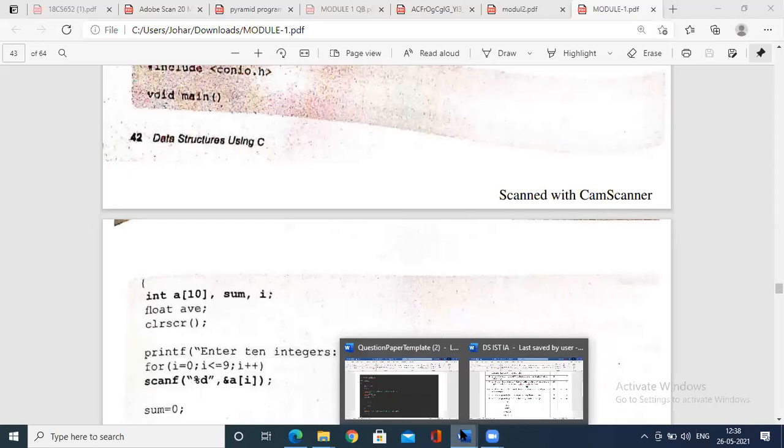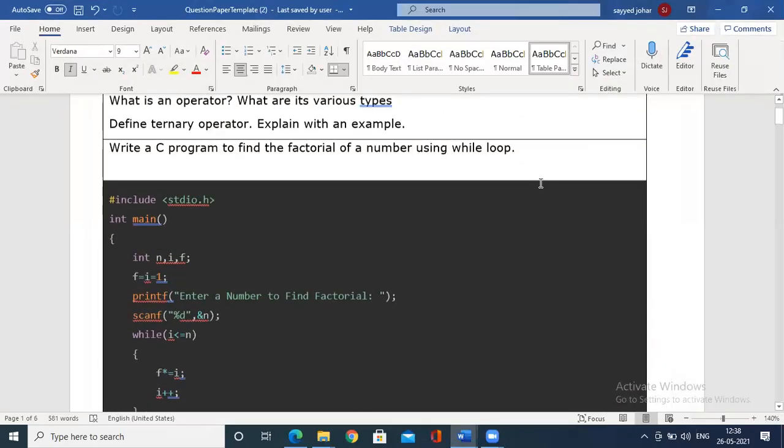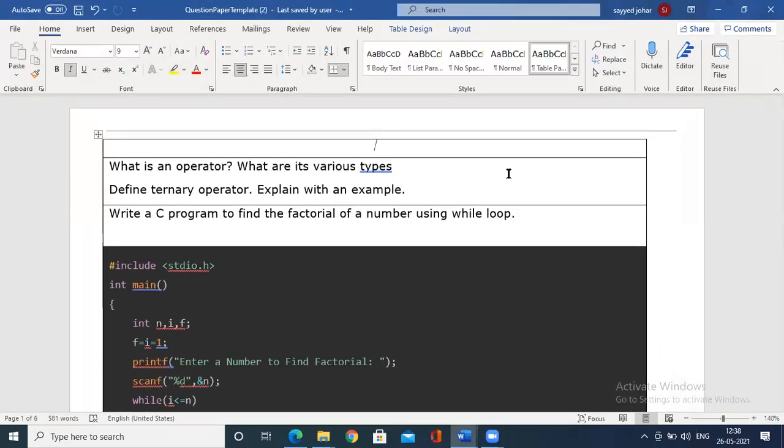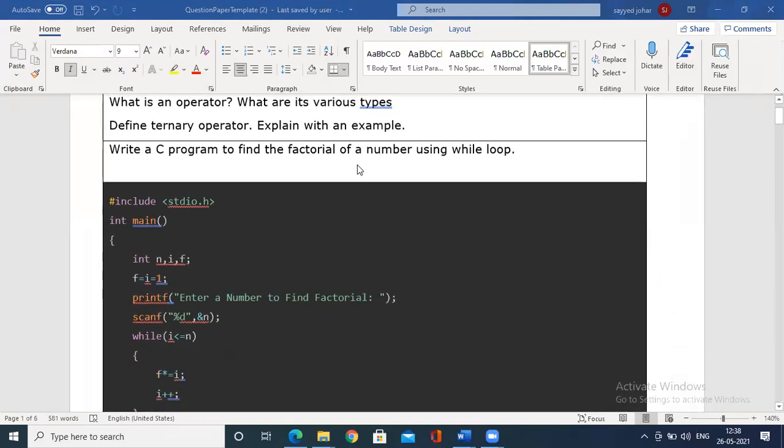A few of the concepts that we are going to see in the questions are: what is an operator? What are the various types? You have to define ternary operator with an example. So what is an operator? Usually you have relational and arithmetic operators. So many operators are there. This is from the first module.